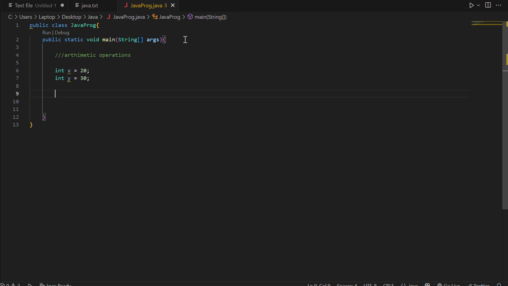Now, if I want a variable sum and I want it to hold the sum of these two values, I'm gonna declare a variable sum and I'm gonna write x plus y. So this will hold the sum of x and y. If I want a variable difference, I will do x minus y, or we can do y minus x so that we get a positive number.